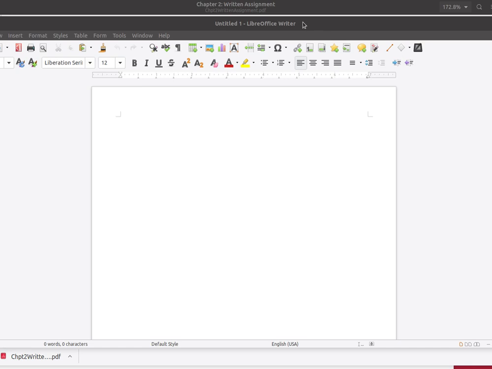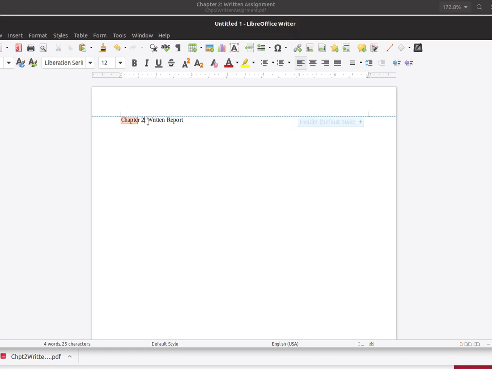The word processor I'm using is LibreOffice. That's an open source, free word processor that you can install on your computer. Likely you're using Word. LibreOffice is kind of an open source version of Word. The instructions said that we needed to have a title. Chapter 2 written report is a great title here.